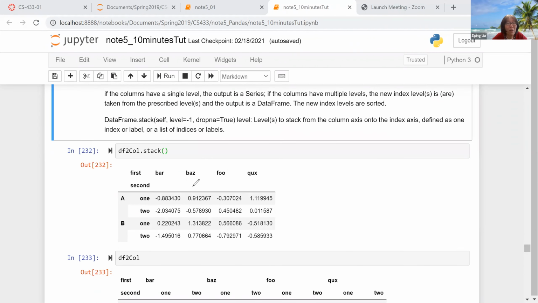So on that data frame, we call the stack method. If you take a look, what is the result going to look like? Originally we have two levels of columns, now we only have a single column, but we have two levels of index. And with this stack, the second, the inner level of column, is moved.